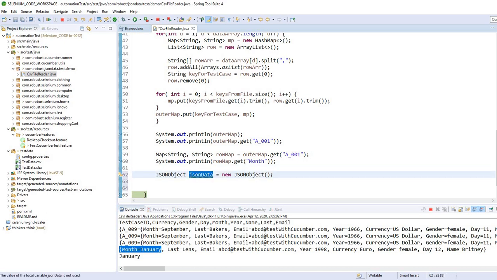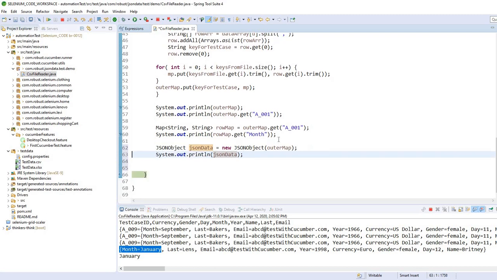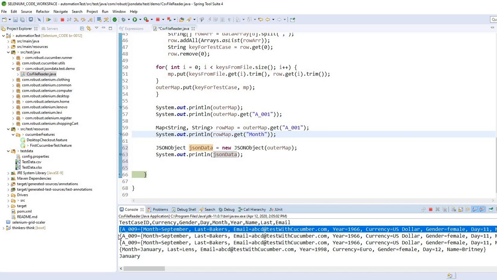Now you have a JSON data. The only thing is you can pass your map itself. Okay. Now I am going to just pass this outer map here. So this is going to be the entire map. This is going to be very interesting. Okay. So I'm going to print that out. So JSON data. Right. So now let's see what's what. So first thing is, I'm going to capture this entire map into the notepad.